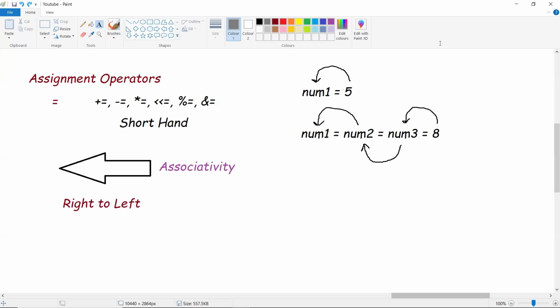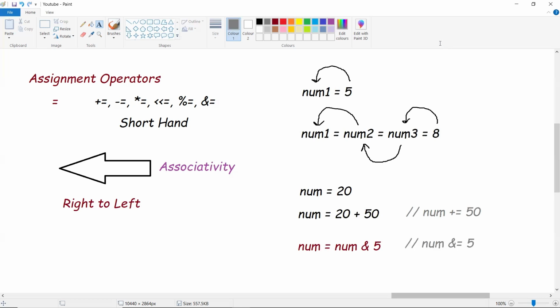Let's observe some examples for shorthand operators. If I take num = 20, then num = num + 50, in shorthand we can write the same thing as num += 50. Let's take one more example: num = num bitwise AND 5. In short we can write this as num &= 5.